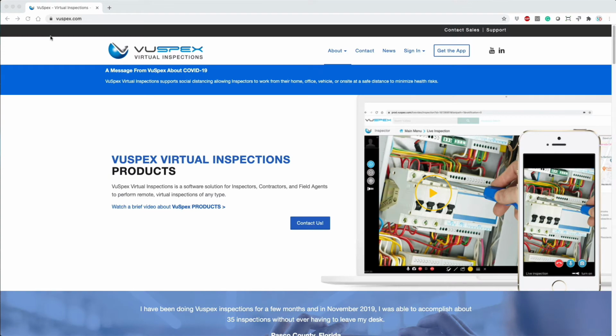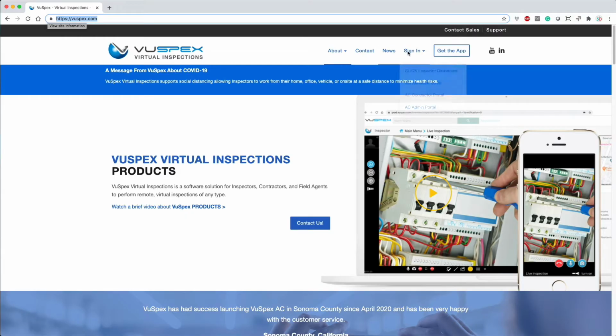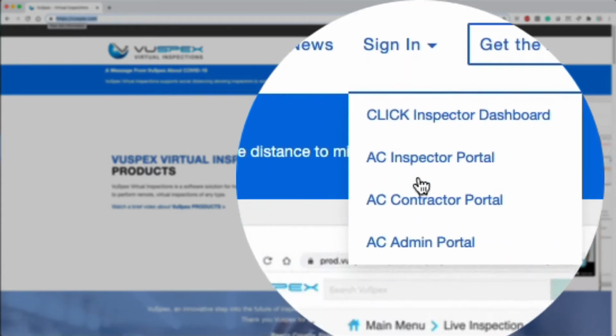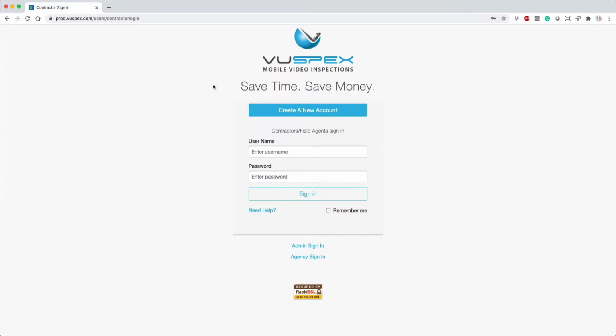Alright, let's begin. Starting on your desktop or laptop computer, go to VuSpex.com. Now, hover over the sign-in link in the navigation menu and click on AC Contractor Portal. Next, let's sign into your account.